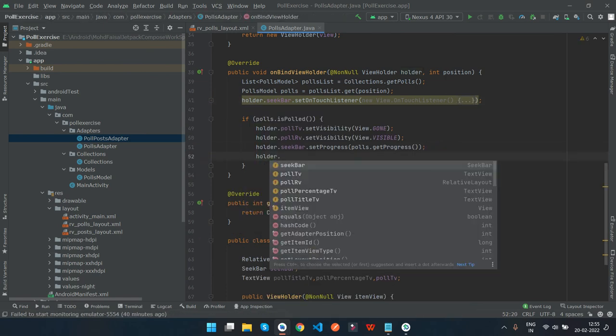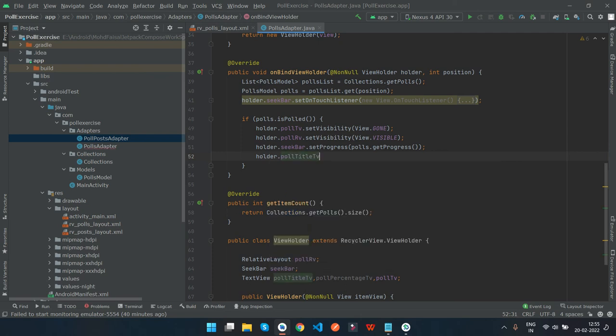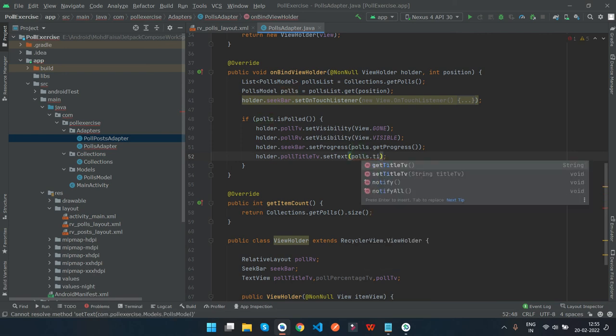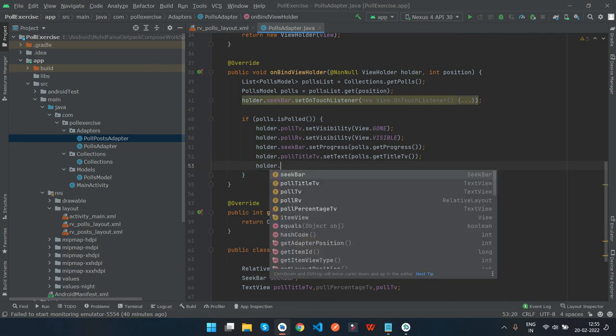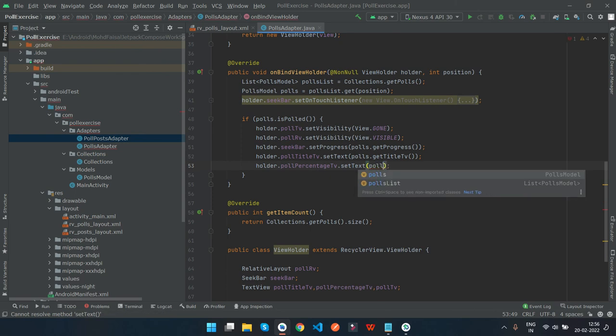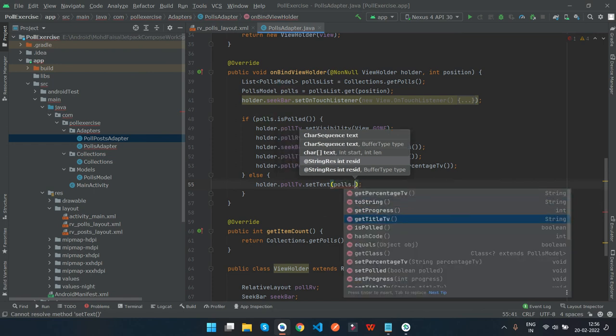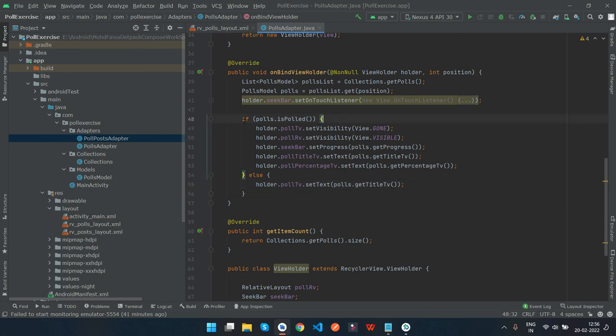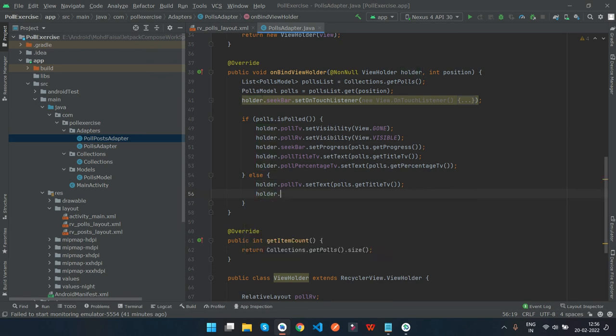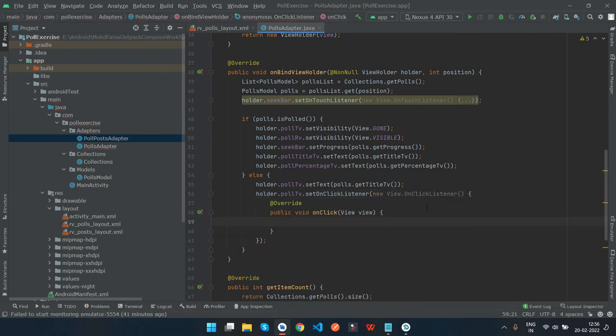Holder dot polls title text view dot set text, polls dot get title text view, holder dot polls percentage text view dot set text, polls dot percentage text view. Okay, this is fine. Else what we're going to do is set holder dot poll text view dot set text, polls dot get title text view. If the result is not declared, then it will come to the else part and this will be shown. And then click on holder dot polls text view dot set on click listener, new on click listener here. Okay, this is fine.